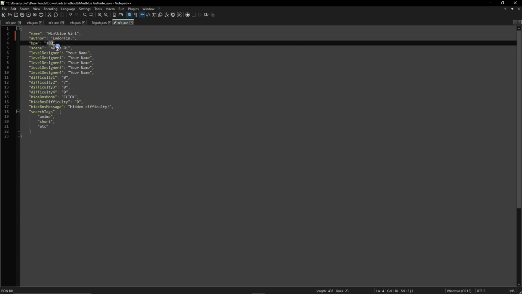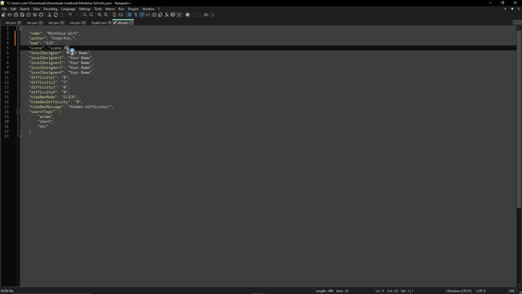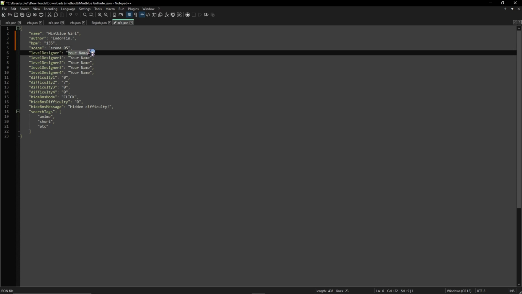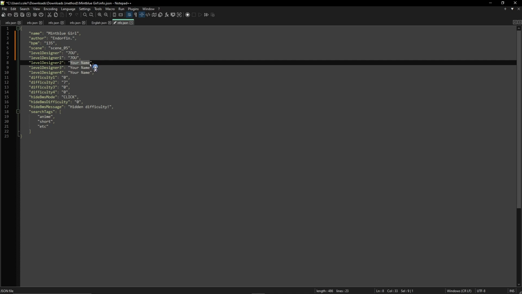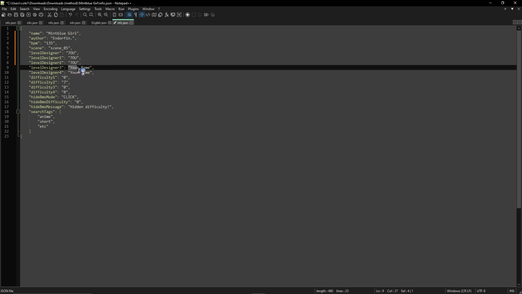The BPM is 135. Scene, you'll have to figure this out in the BMS, but all of the scenes have a certain ID. In this case, the song sounds like Candyland, and so we're going to use scene 5. The level designer is your in-game name or whatever name you want to use for charting. The first one is a general level designer for the whole charts, and then the 1, 2, 3, and 4 refer to the difficulties. 1 being easy, 2 being hard, 3 being master, 4 being hidden.